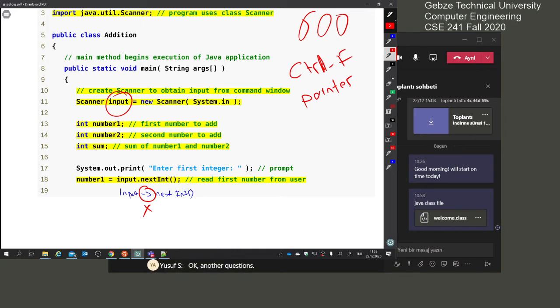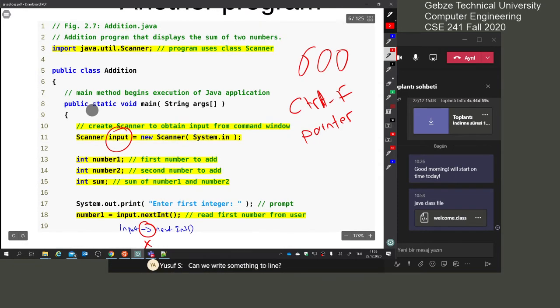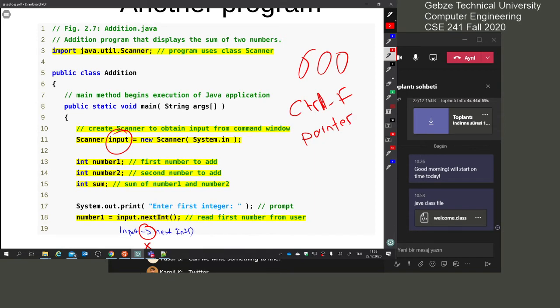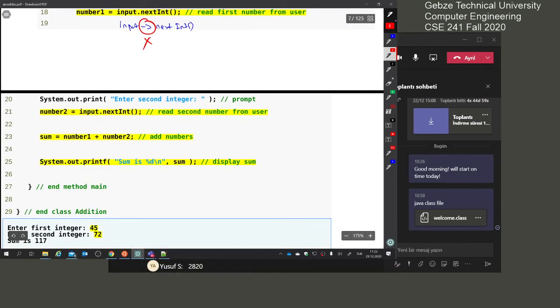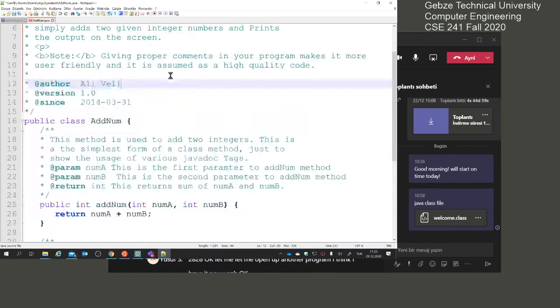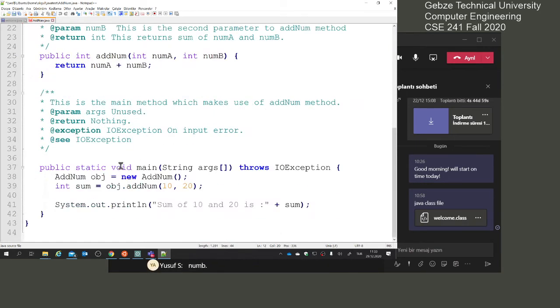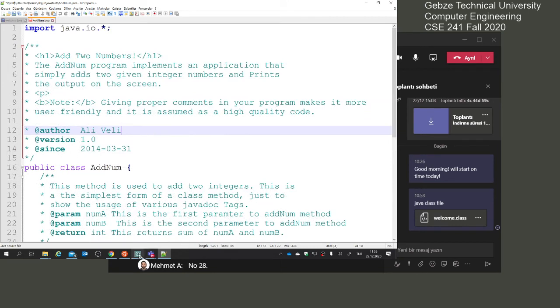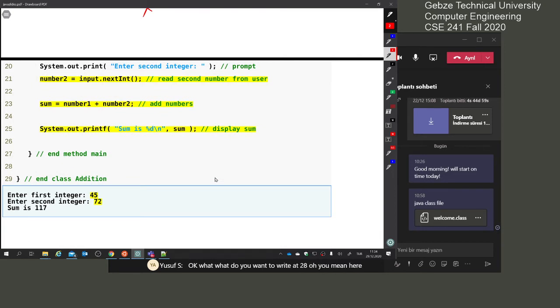Can we write something at line 28? Can we write something at line 28? What do you mean, line 2 and 8? No, 28. Okay, let me open up another program. Okay, what do you want to write at 28? Oh, you mean here? Sure, why not?